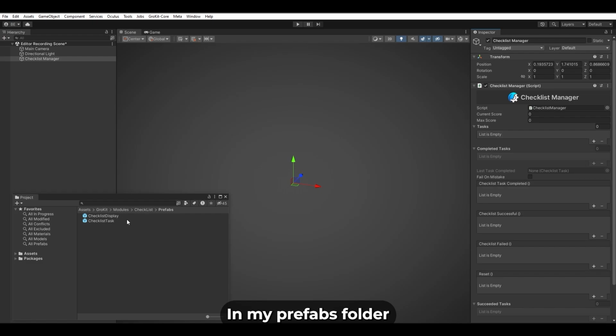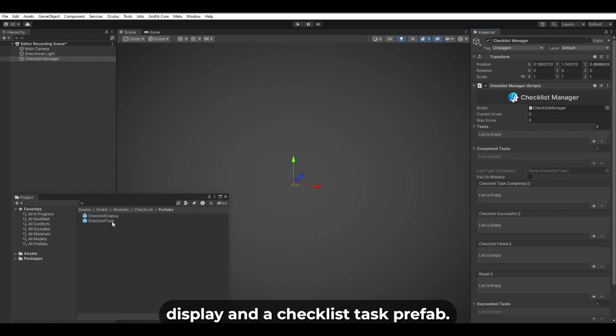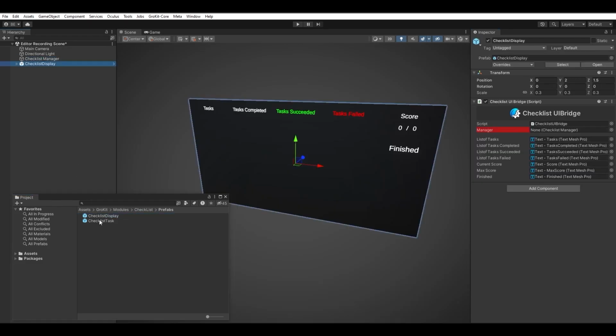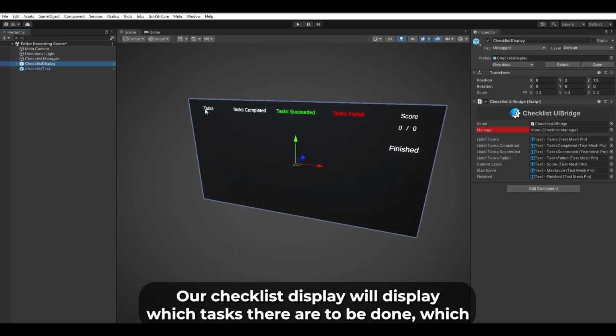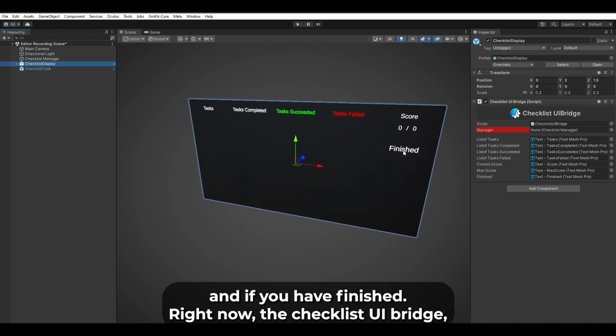In my prefabs folder, in GroKit Core modules, we have a checklist display and a checklist task prefab. I'm going to drag each of these into the scene. Our checklist display will display which tasks there are to be done, which have been completed, of those completed, which have succeeded, which have failed, what your final score is, and if you have finished.